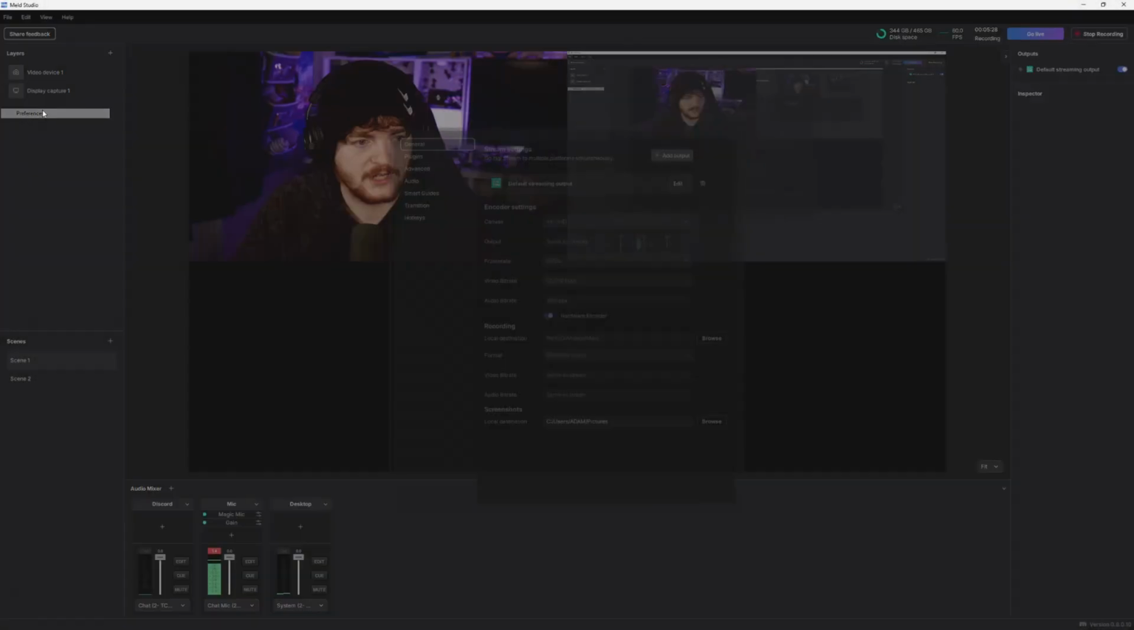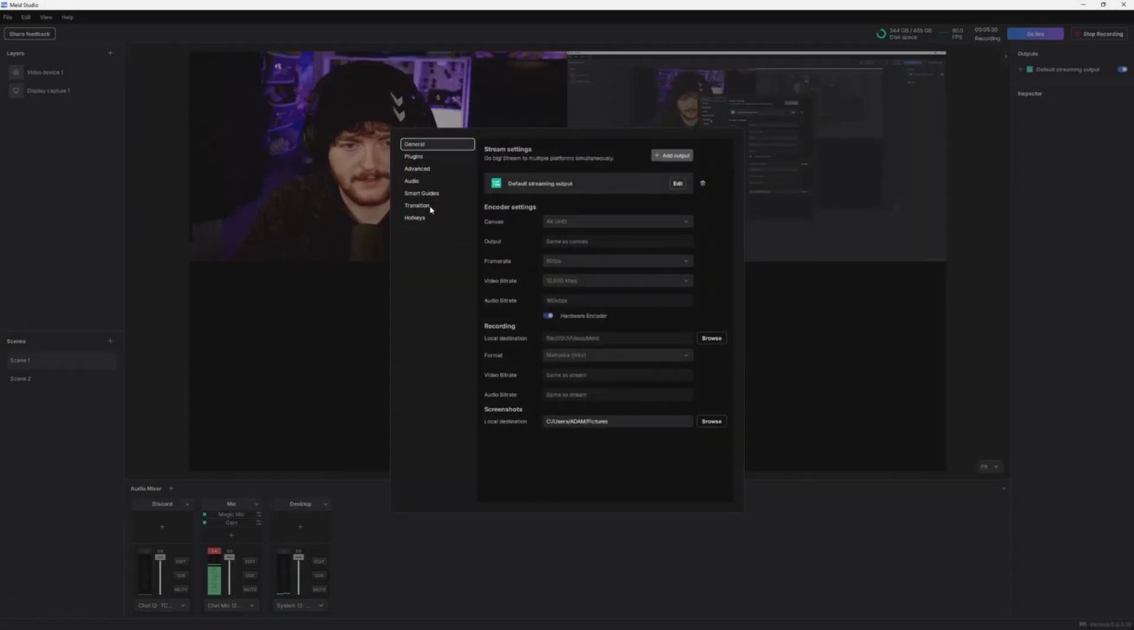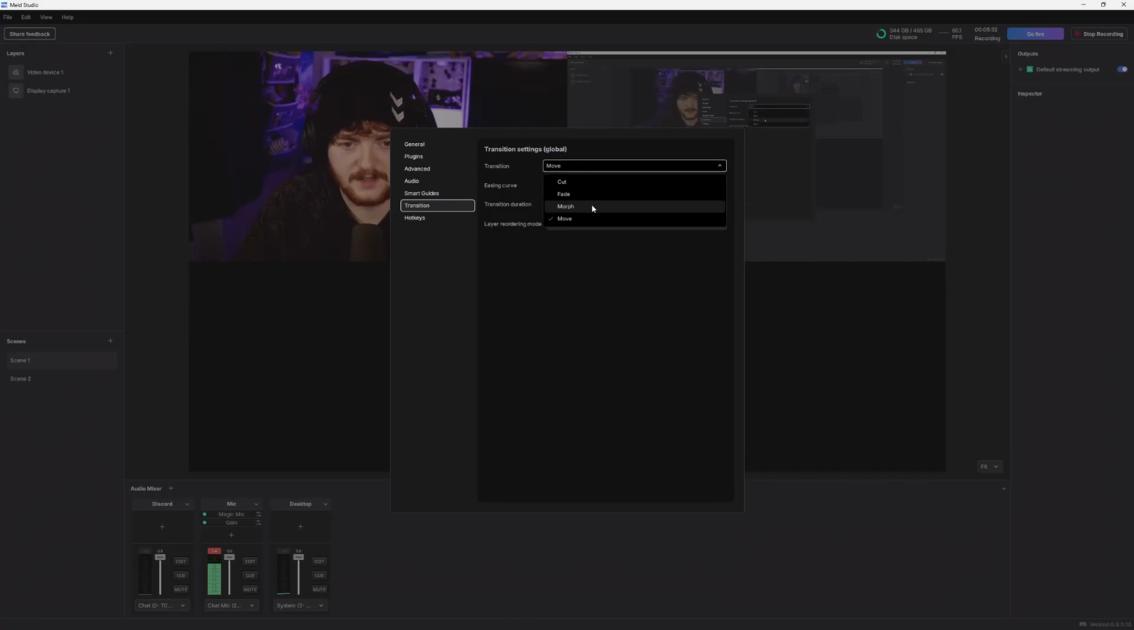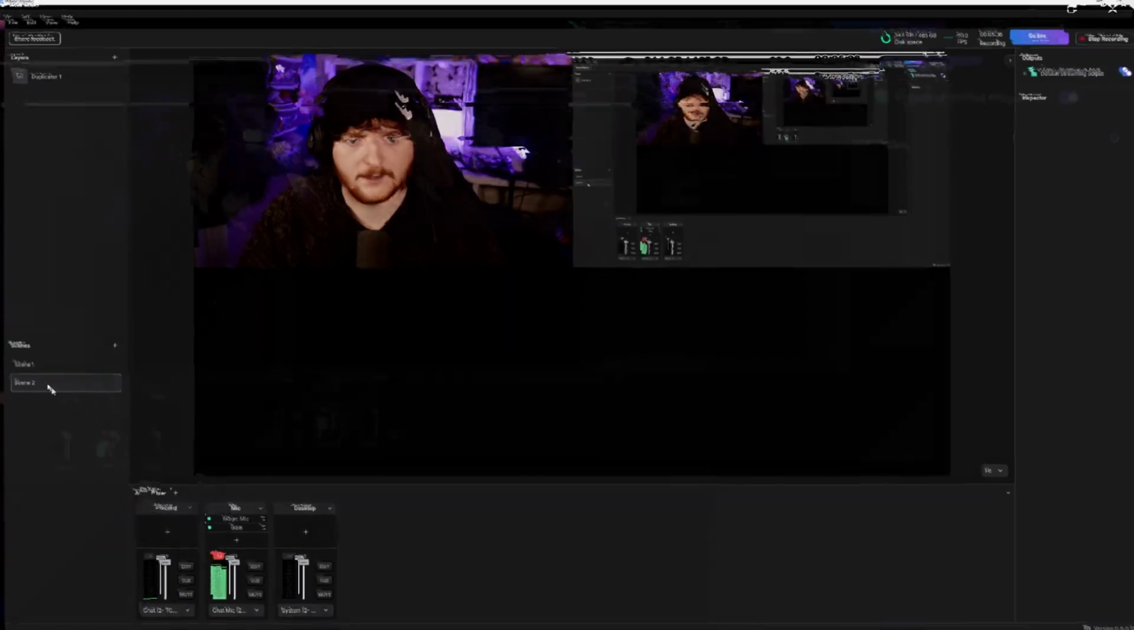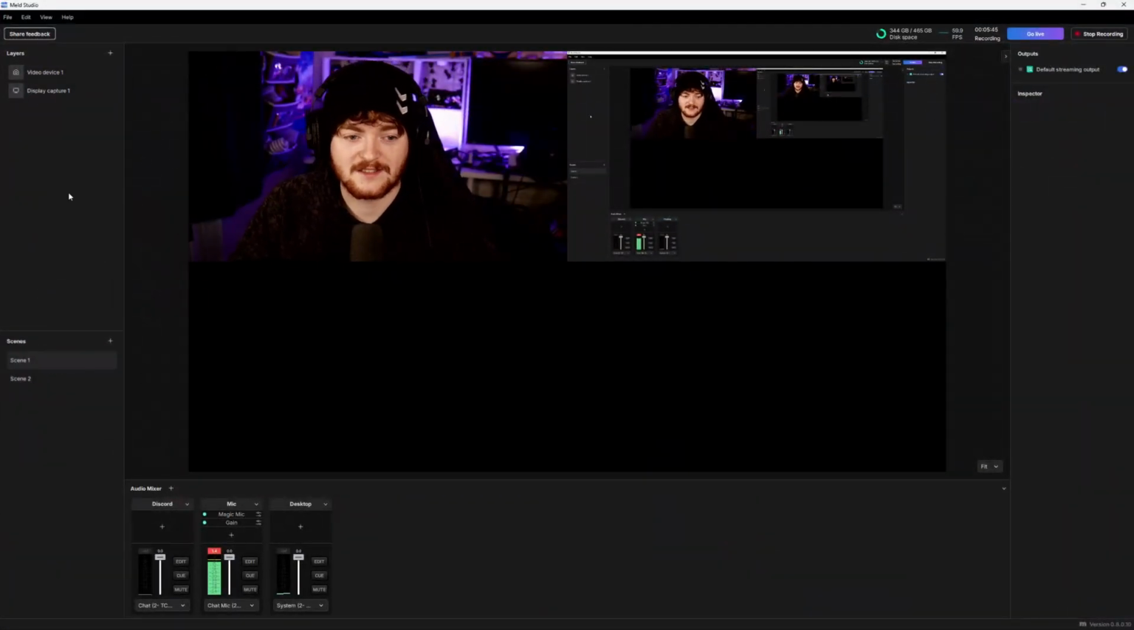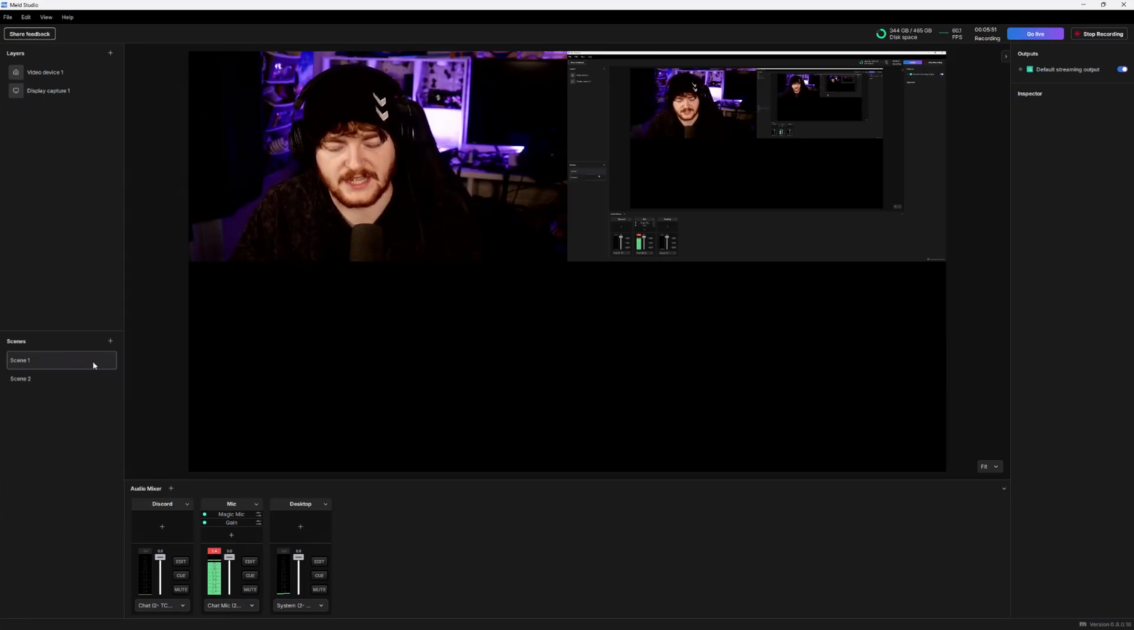So let's go and change that in the preferences just quickly. So transitions, let's do a morph. I don't know what a morph is, but let's do it. But there we go. That's some built-in transition effects. Very nice. Okay, so this is where you have your scenes, which you would change between.